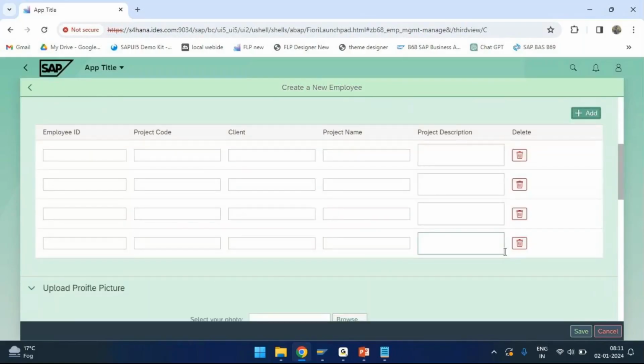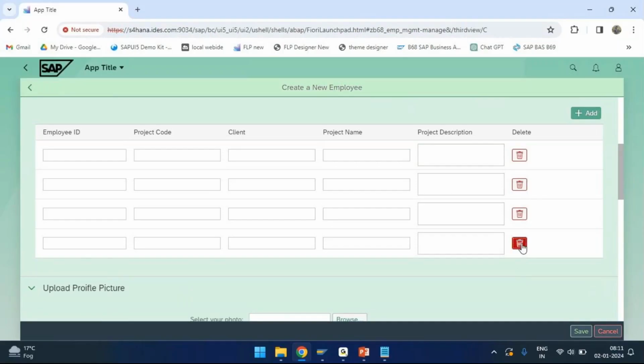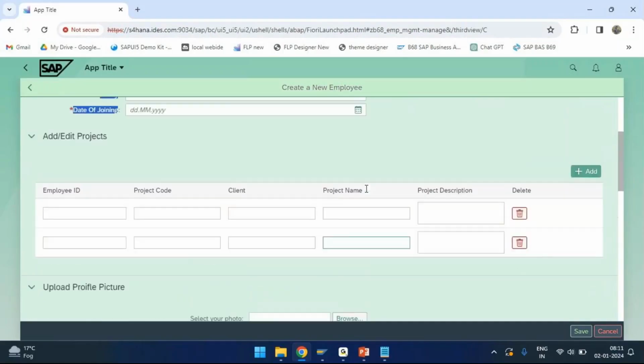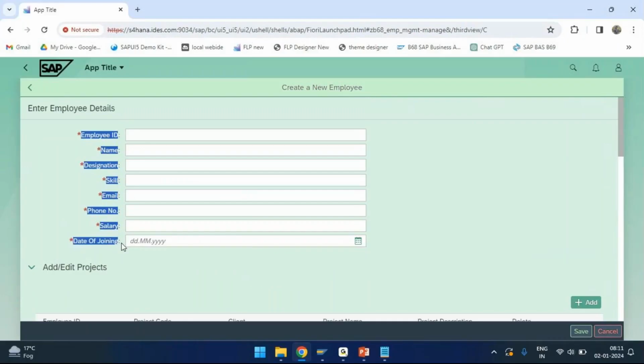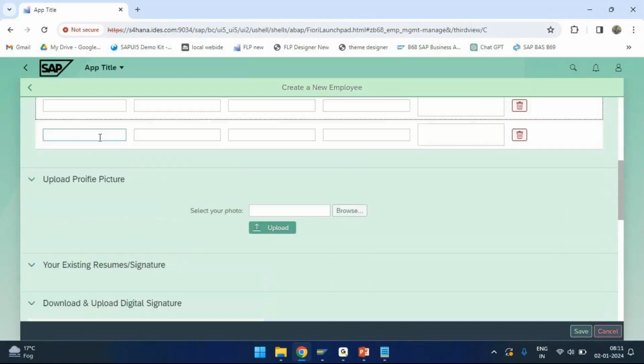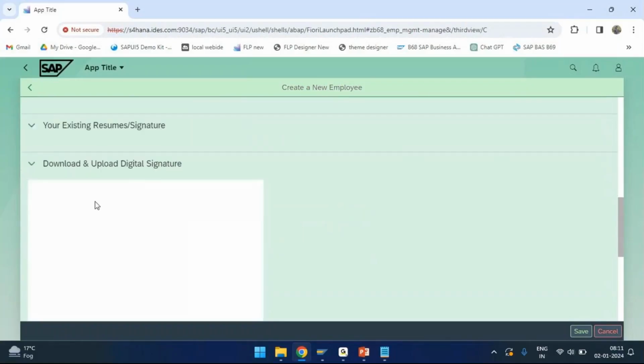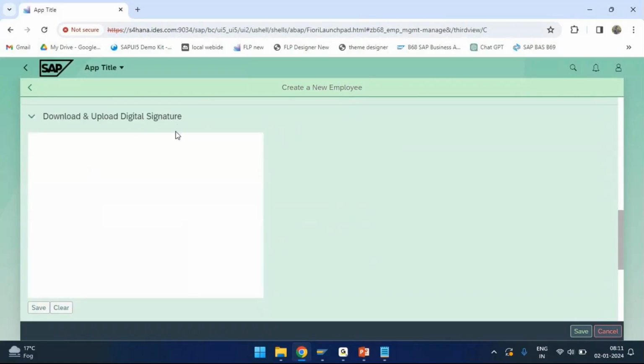If you want to delete, for example, there are only 4 projects, but I click the plus button one more extra time, then you can also delete that row dynamically by clicking the delete button. Like this, you can not only add the employees, but also add the projects for the employees, and you can also upload the profile picture of the employees by using this file uploader. And also you can do the digital signature of the employee. For example, I'm doing my signature.